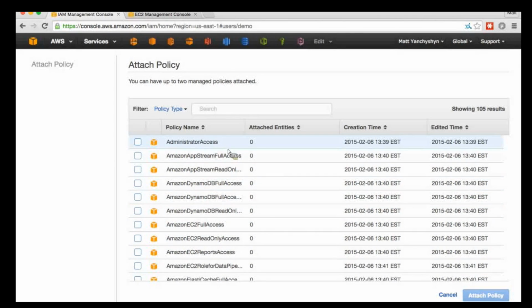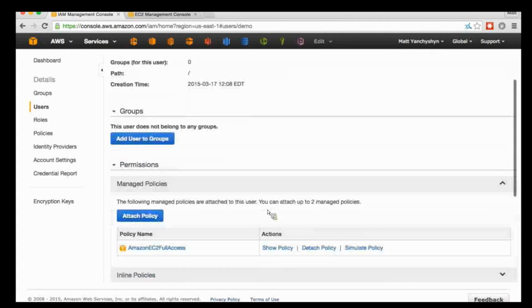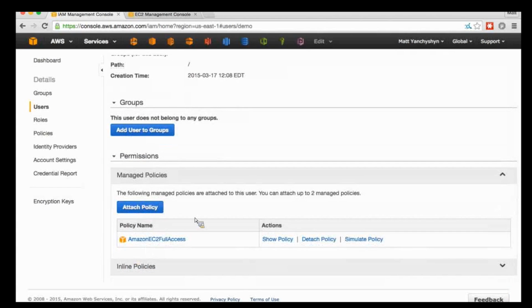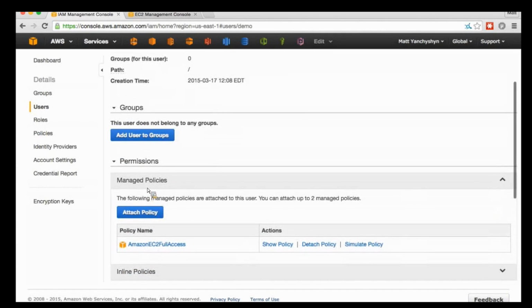If you want to give someone all access to every service, you give them administrator access. If you want to give them just access to one service, for example, the ability to spin up new instances, and that's it, you can just select that. Hit attach policy. You can do multiple ones if you want. Now that user has EC2, which is our virtual machine or instance service, full access. So if I was to log in as demo, I would only be able to use the EC2 AWS service.